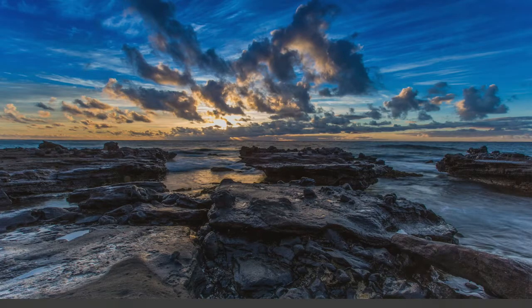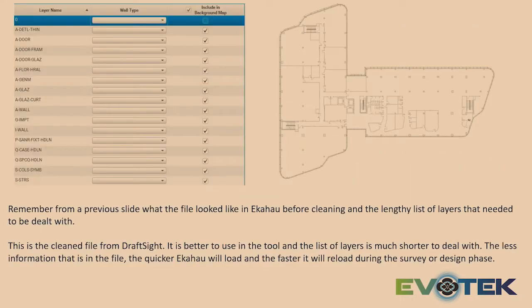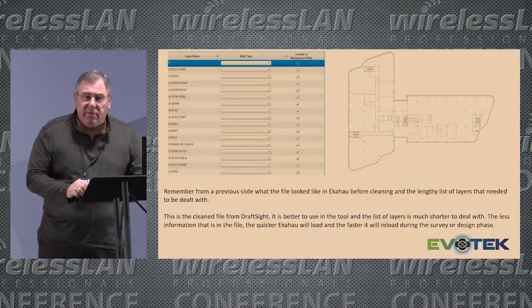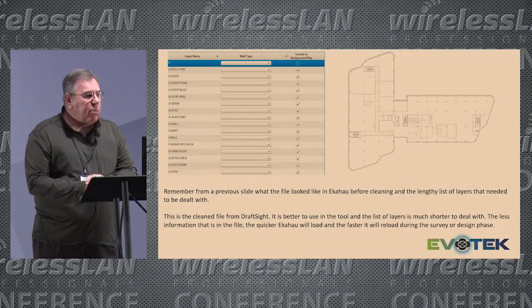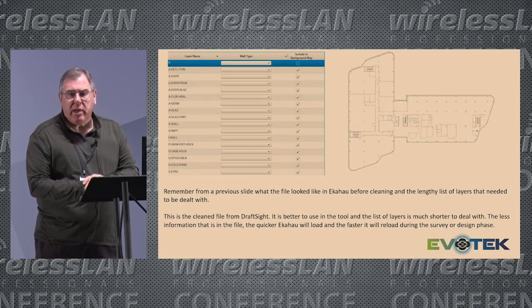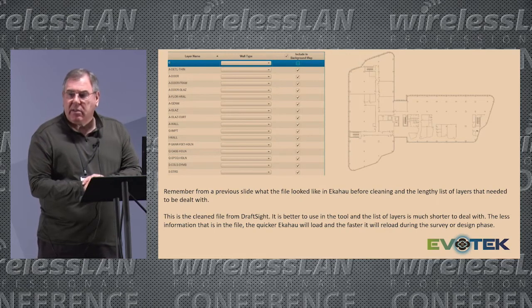When we're all done cleaning that file, this is what we get. When you bring this file into Ekahau or AirMagnet, you see that the list of layers on the left is probably a third or less of what it was before we did all of that cleaning. And our file is much cleaner.